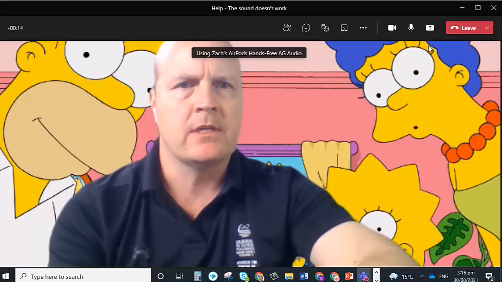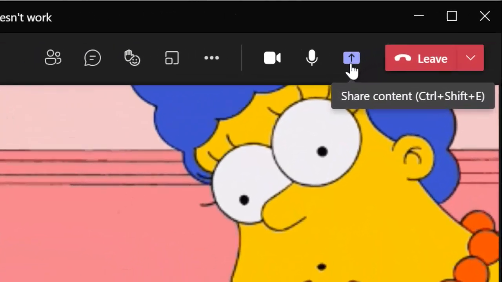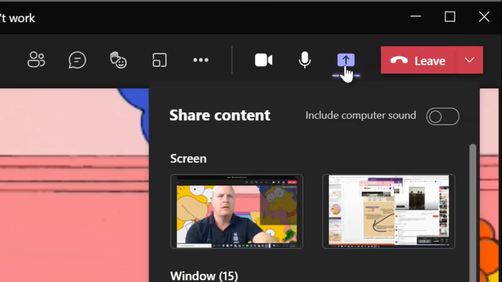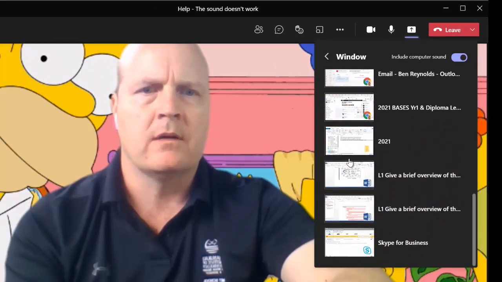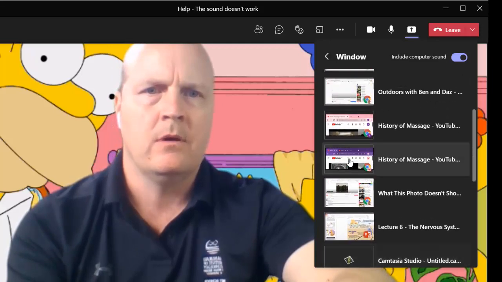And we want to come across here to the share content button. And before we choose the window we want to share, right at the top here, it says include computer sound. So click on that one, come down and find that YouTube video that you were gonna show the team.